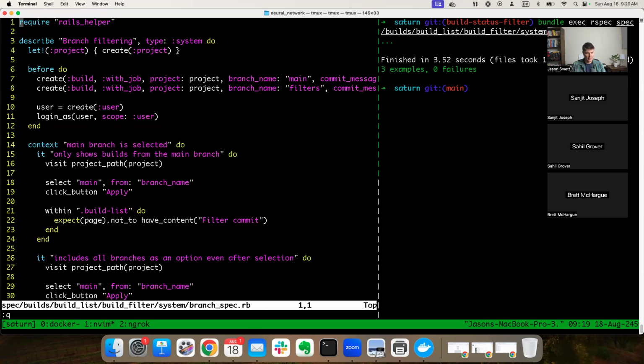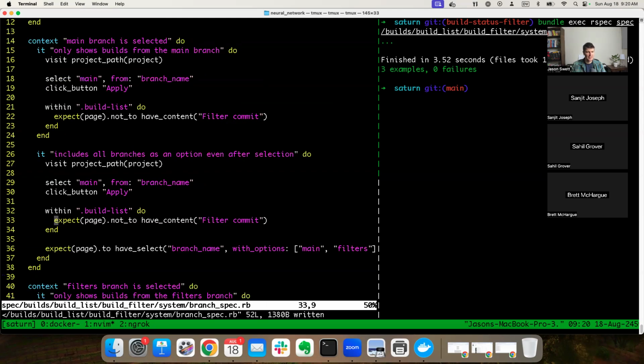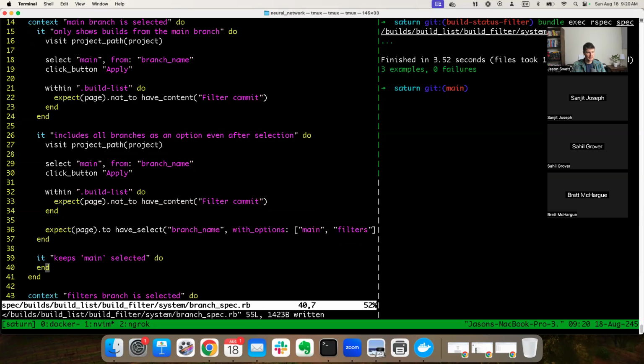Now we want to add one. Maybe we can say after... Oh no, hang on. Main branch is selected. It only shows builds from the main branch. It includes all branches as an option even after selection. And I think we want to add a case that says it keeps main selected. I think that's what we want.